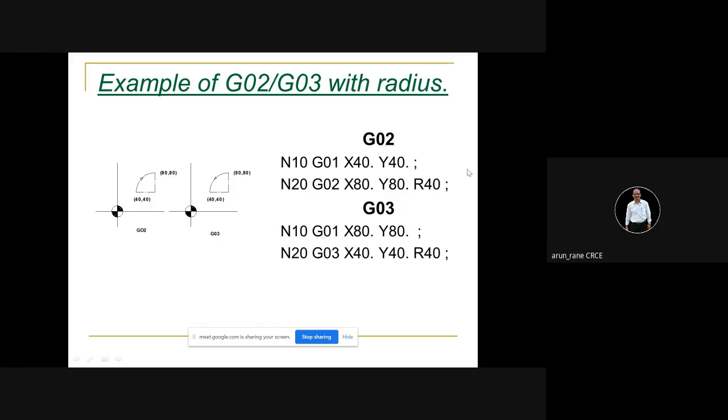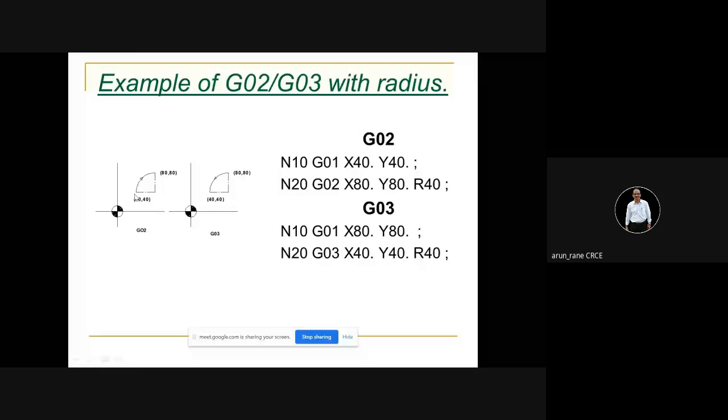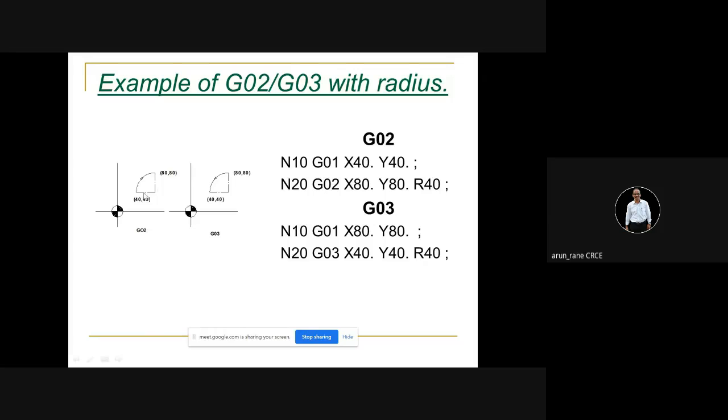If I want to give the center instead of R40, then I can give the center here in I and J format. So now I will tell you how to give the center. I means x direction and J means y direction. Here I with respect to this, in x direction it is 40 on the positive side. So it will be I40, and J is the center in y direction. So that is 0, isn't it? Because the center lies here. It is always the incremental I and J. And if it is in z direction, then you have to use K.